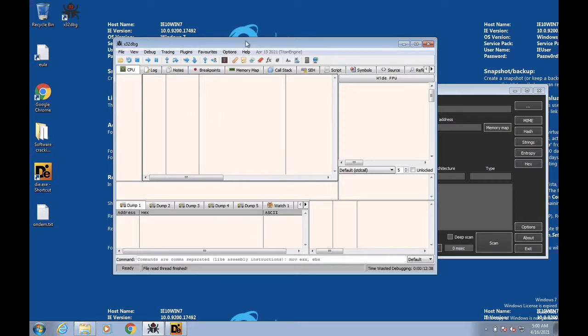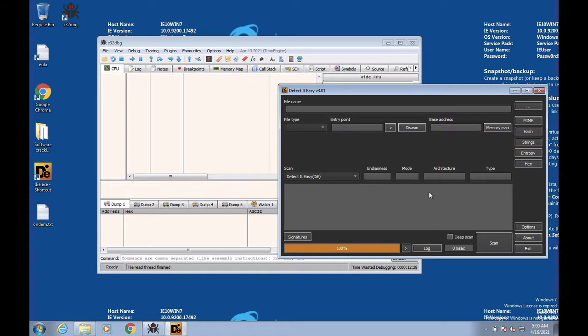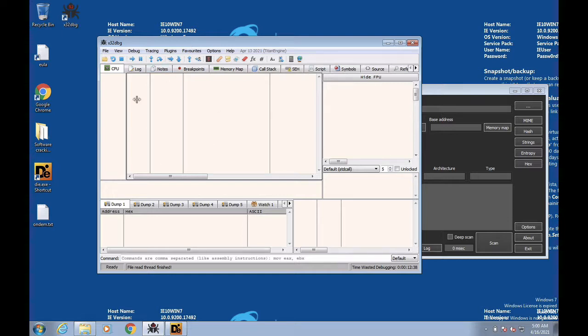So this is the main application for cracking the software, and this is kind of a backup for you to do analysis of the software before you bring it here to start the cracking process of the application. I'm going to explain something here to you.